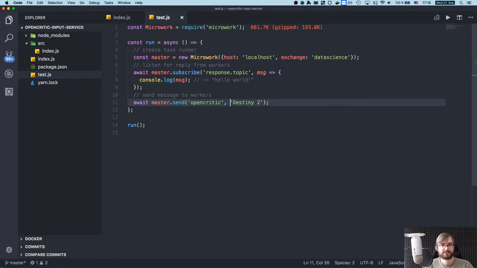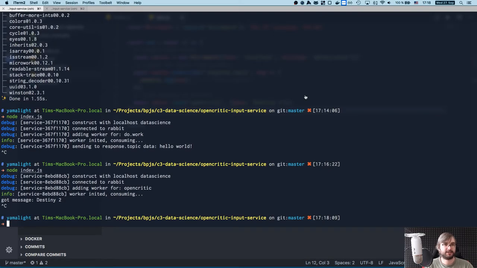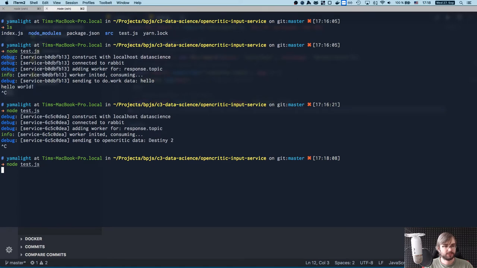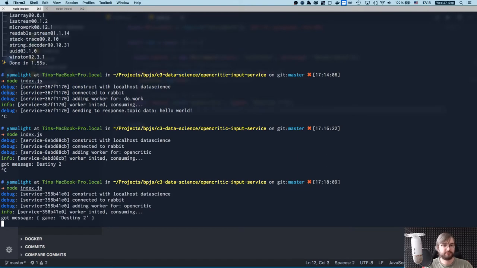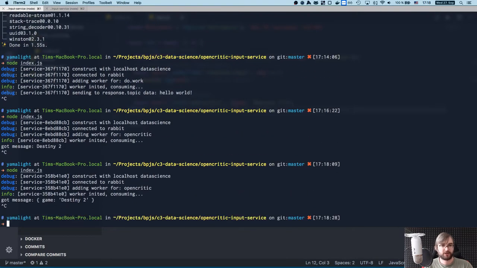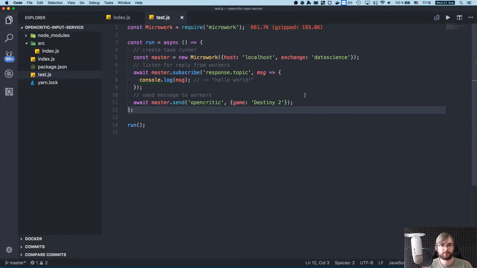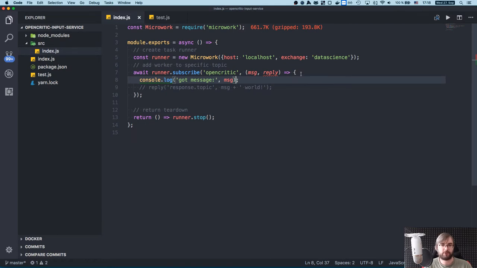Just using text is not exactly the best way. So we're going to use a JSON object, which basically gives us more flexibility later on. That means if we send it now, we should see exactly a JSON object here. By the way, if you are not using microwork, if you're doing it by hand, you will have to decode and encode stuff into binaries, or I think it's strings in the amqplib case, yourself. So microwork handles the JSON encoding for you essentially. Okay, so we're going to say game from message. I guess in this case, it would be better to call it data.